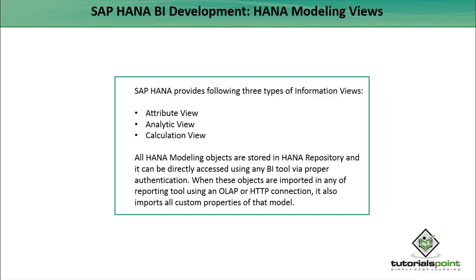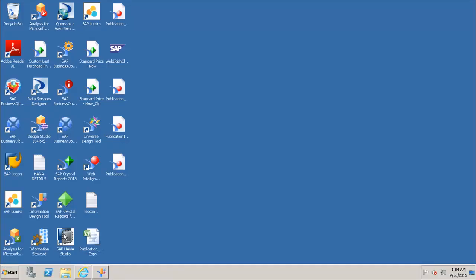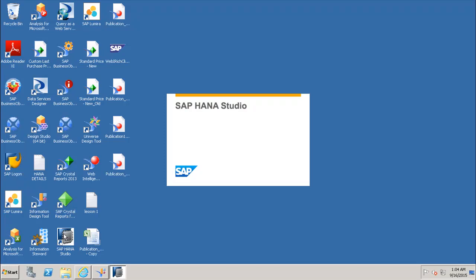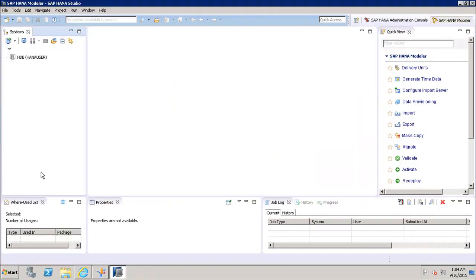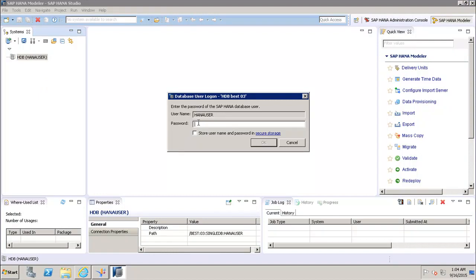So let's see how we can access these views in the SAP HANA Design Studio. We will log in to our system. Here we will open up the SAP HANA Studio, where we develop all these objects, and we can access these views from there. First of all, let it open. Once we open the SAP HANA Studio, here we have the SAP HANA database defined. If we right click it and go to logon, here we have to give the password for the SAP HANA system.